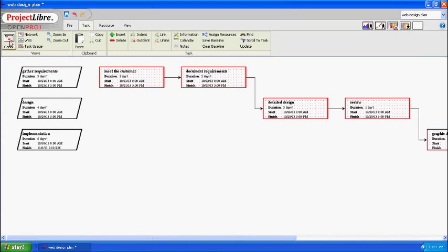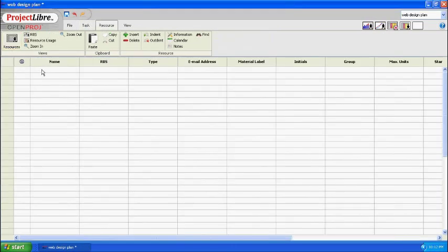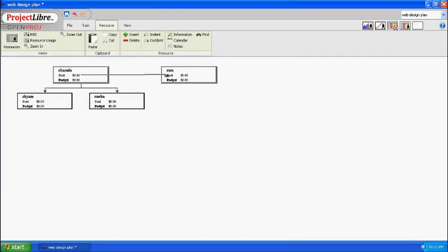Now, let's allocate resources. Click on the resource menu. Here you can enter the resources, that is the people needed who will work on the project. Let's consider 4 different resources here, 1 being the manager and 3 people working under the manager. You can provide initials for the resources. On the resource bench screen, you can create dependencies among the resources.